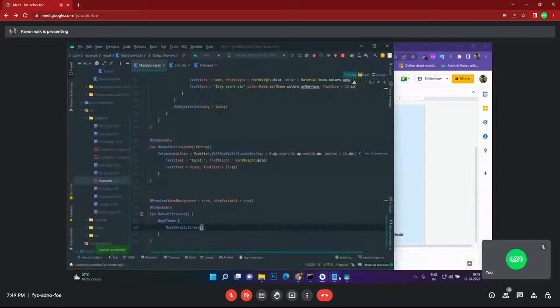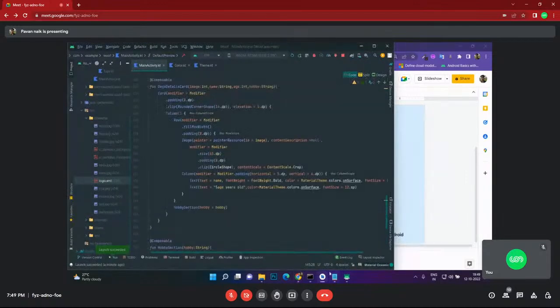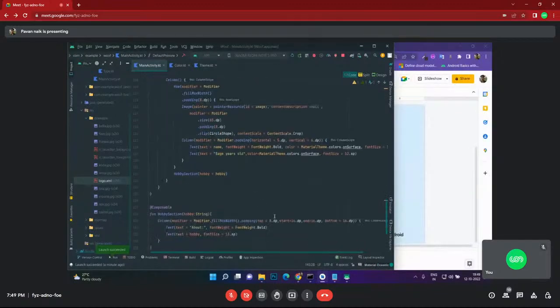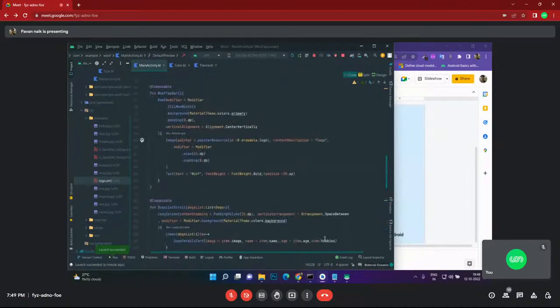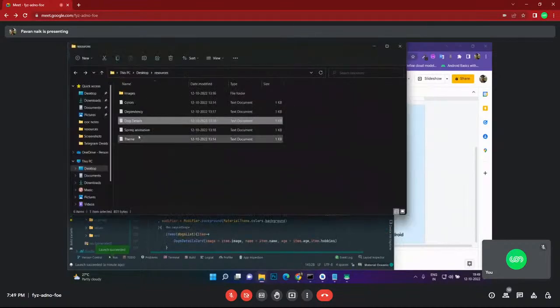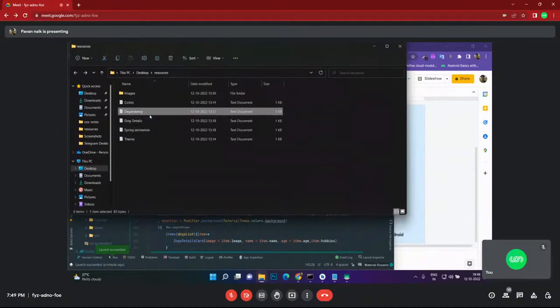Yeah, let's go with that. So for that, what we'll be needing is an icon. That is the expand less and expand more icon we'll be needing. For that, I'll be creating a separate function. I have sent you guys a zip file, right? In that we have a dependency file.